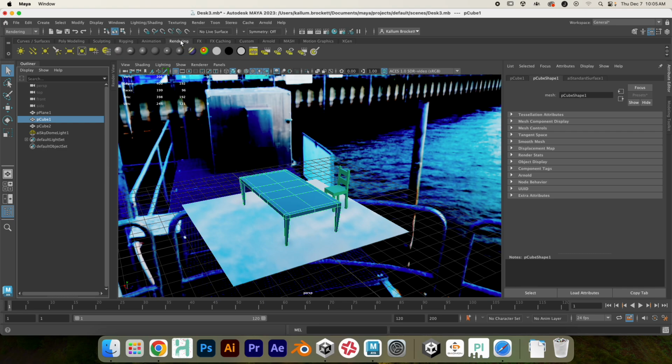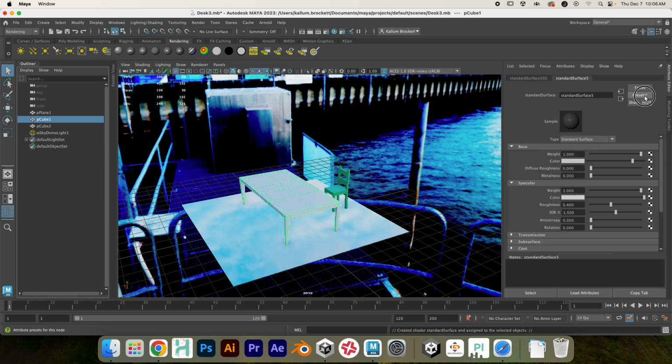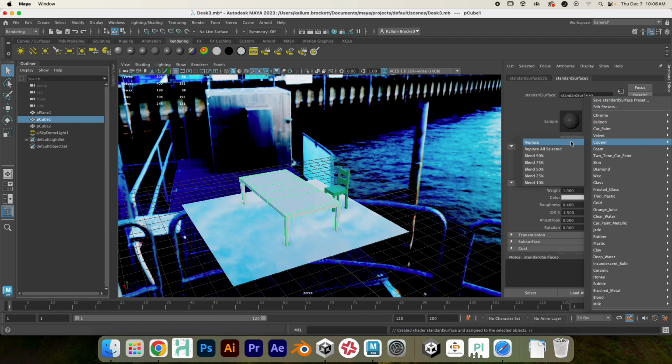If you switch to your rendering workspace, remember we're in rendering workspace, rendering shelf, and I click on that first bubble, I can add that standard surface this way as well. Now you do have other types of materials here, right? And I strongly encourage you to research these different materials, right? We do have toon shaders in Maya as well, but we're not going to cover those today. So we get a standard surface, assign it to the table, and maybe this one's going to be copper.